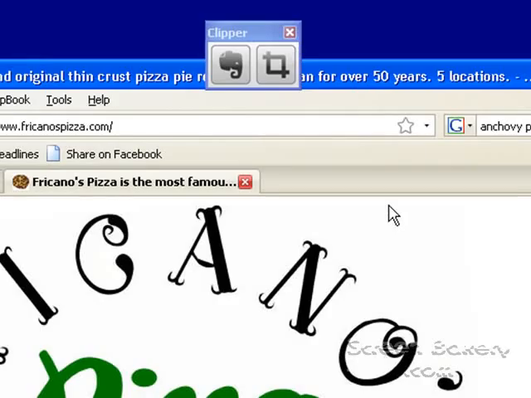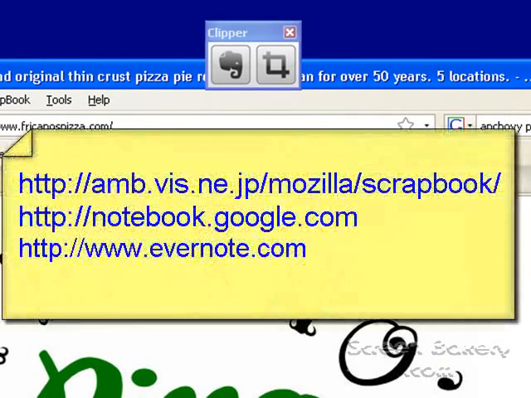So that's a little sample of the free tools. Again, they're Scrapbook, which works strictly locally in Firefox, and then there's Google Notebook and Evernote, which work with online accounts, which you can access anywhere.